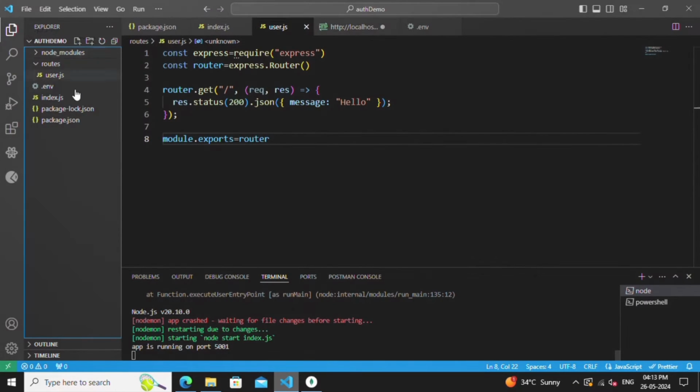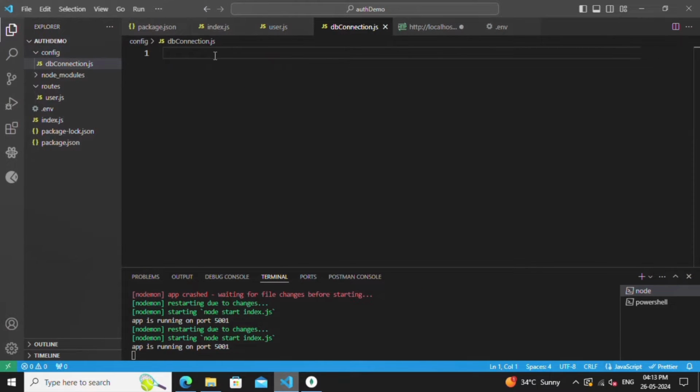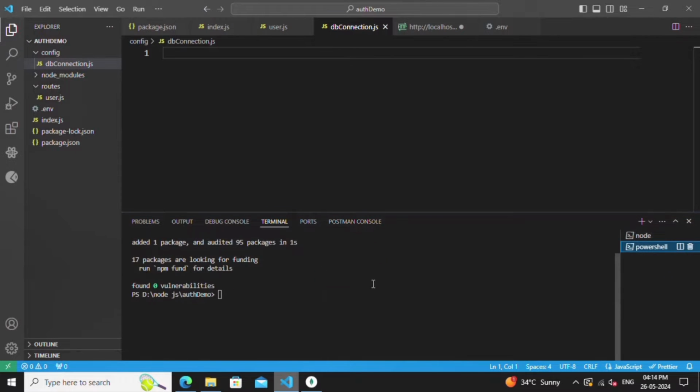So let's go back to our VS Code. I will create a new folder called config. Now inside that folder I will create one file, db connection. So we will see how we can connect our application to MongoDB. But for that we need to install Mongoose. So first we will install it. Let's say npm i mongoose.